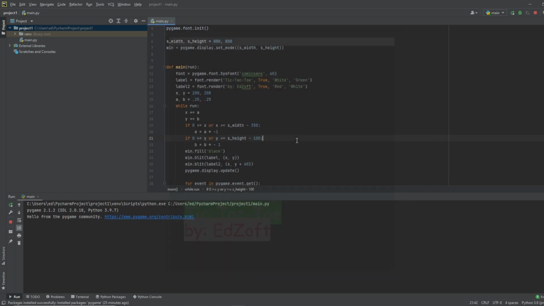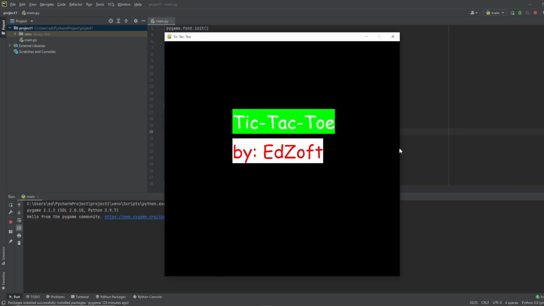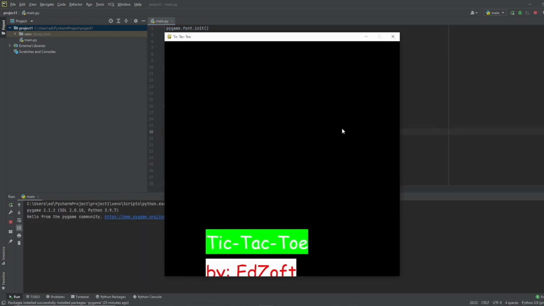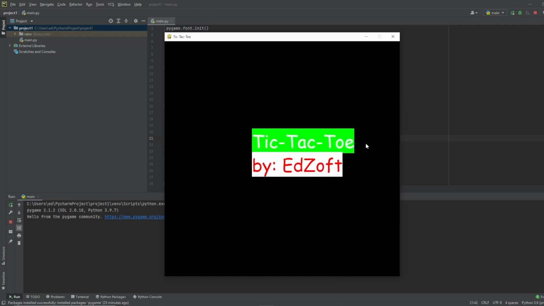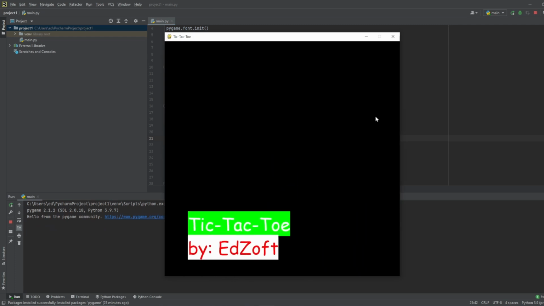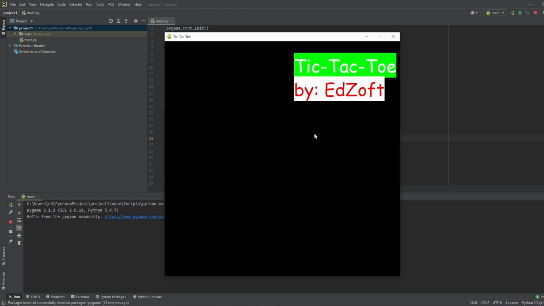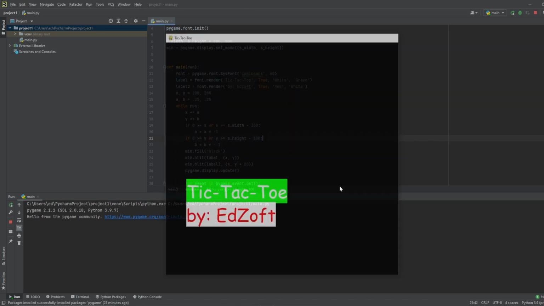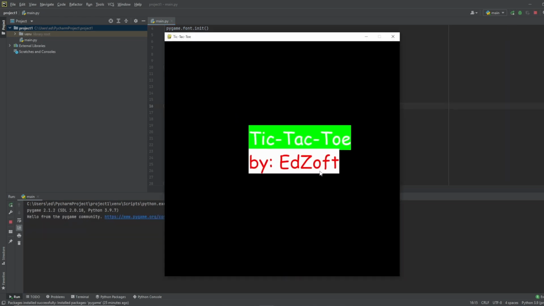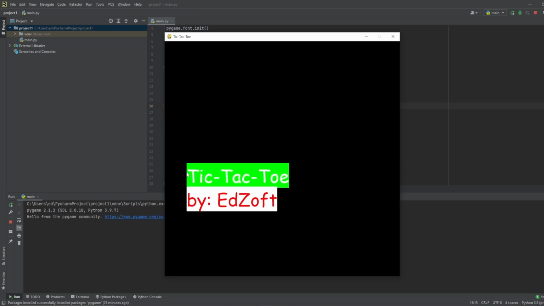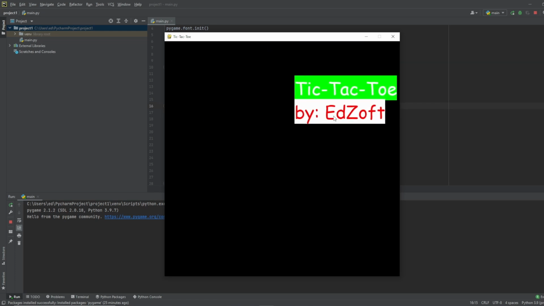Okay, that's not going to work. Let's try 100. Still got a gap. Don't like it. So let's try 80. That looks pretty good. But now our second label is going off the screen. So let's adjust that as well. So let's put this at 180. There you have it. That looks pretty good.